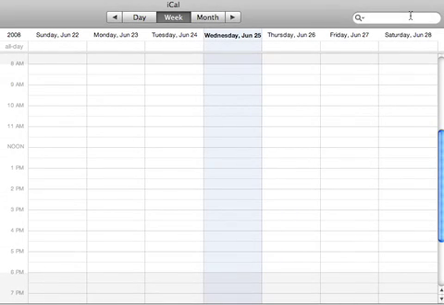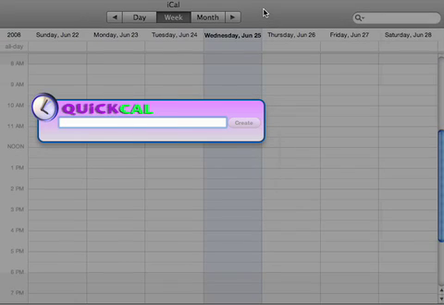Hello, just wanted to give you a quick demo of a widget I created called iCal, which is created to simplify the event creation process in iCal. What the window is right now that you're looking at is a portion of the normal iCal window, so I'll jump right into it.